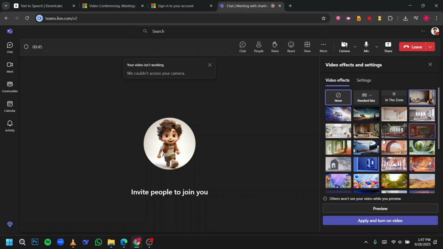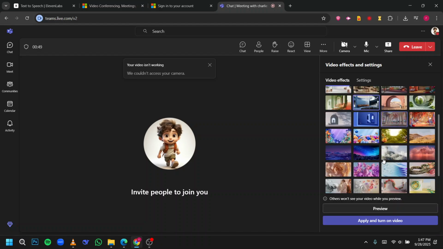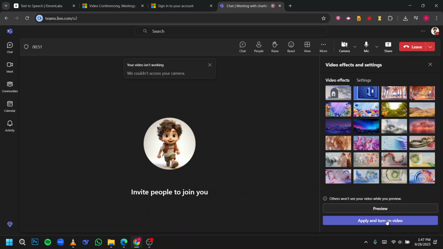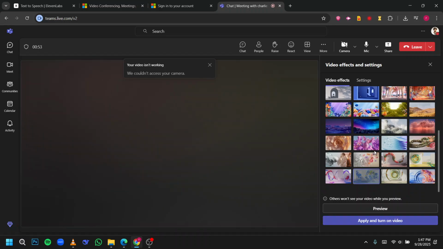After selecting the ideal background, click Apply. It's always a good idea to preview it first to ensure it aligns well with your surroundings and doesn't interfere with video quality. Teams will maintain a clear and unobstructed view of you while applying the background. And that's it. You've successfully changed your background in Microsoft Teams.